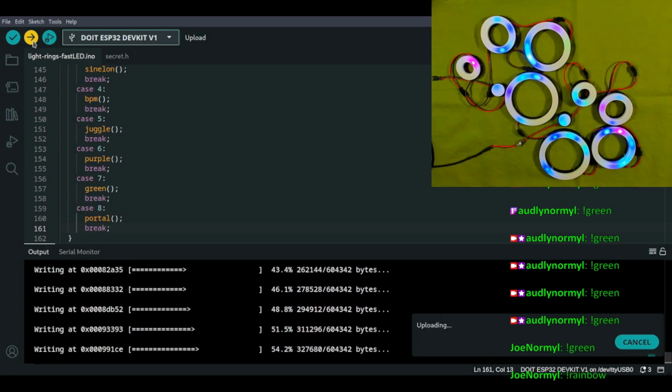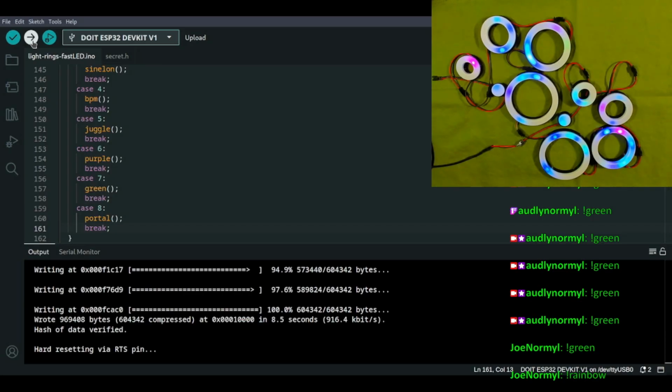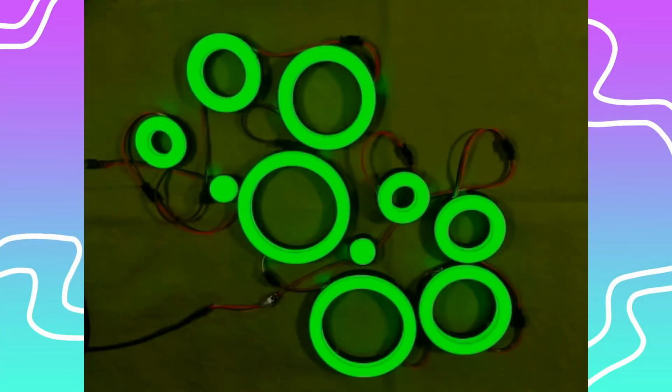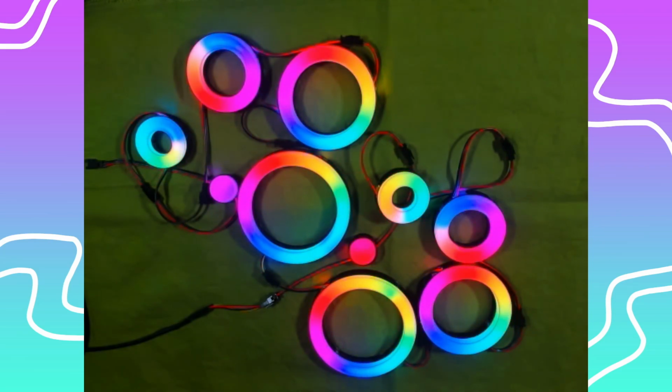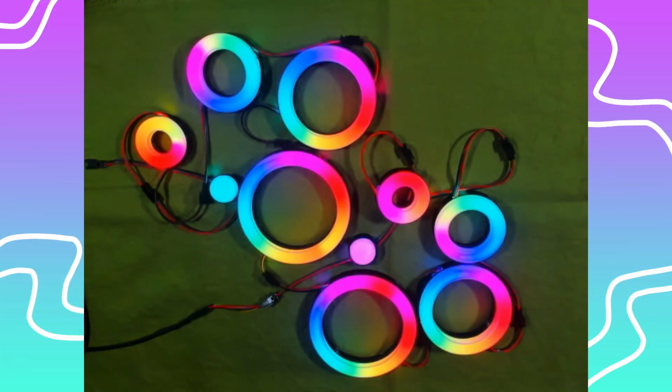In the meantime, I'm going to make sure the green is still working once we are finished. Okay. And let's make sure the rainbow is working. And it is. Looking good. Okay. Now, let's try out the brand new pattern number 8. Not sure what's going to happen here.